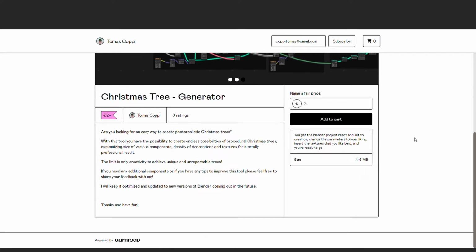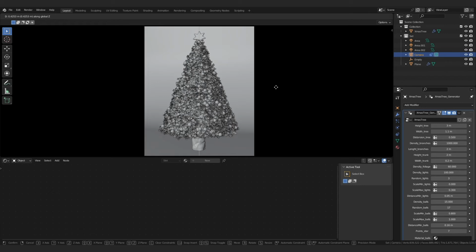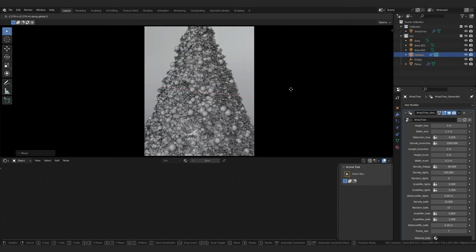Once you download the file, you will find a layout like this. I have already set the track on an empty in the center of the tree, so you can move the camera freely on the axis without having to waste time reframing the subject.